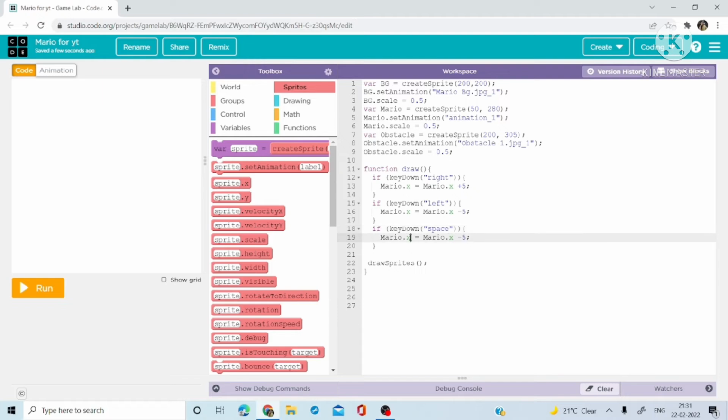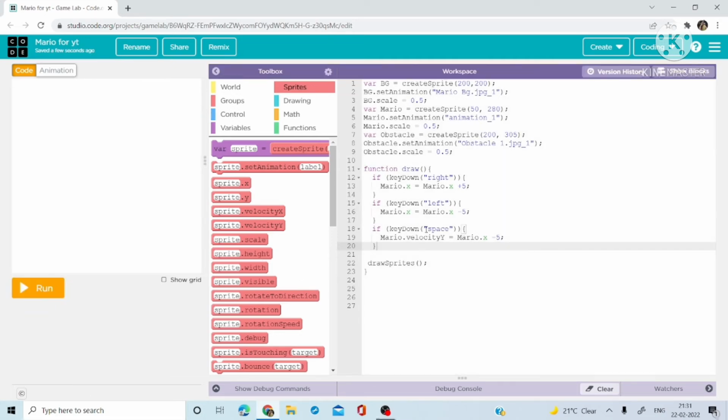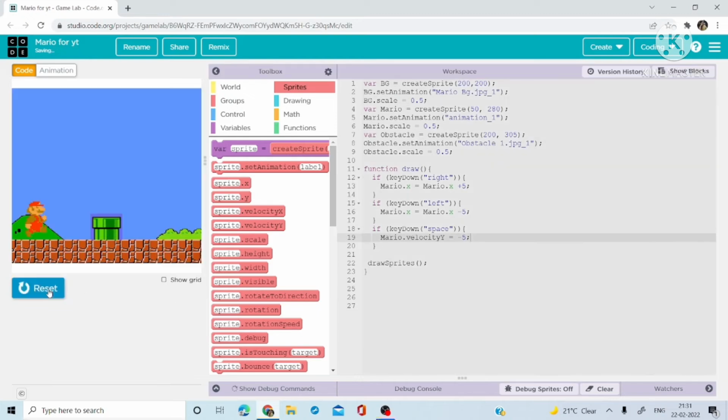And this time I have to move him, right? So what will I do? I'm going to write here velocity y. Why velocity y? Because I want to make him jump, right? I want to move him go up like this. So velocity y, and what will it be? It will be -5. Okay, so now let's run and see this. Press space. See, he's jumping. Reset again. When you press space, it's jumping.